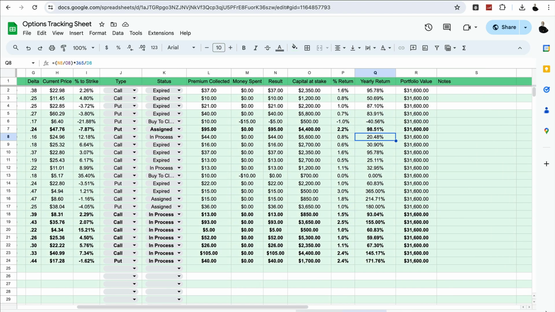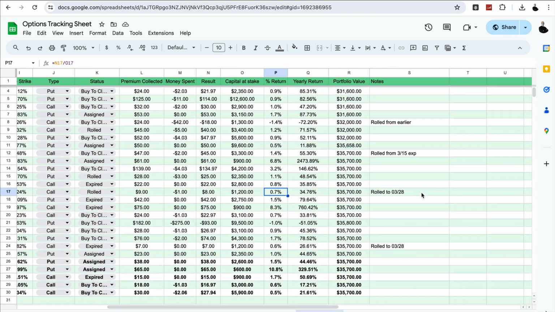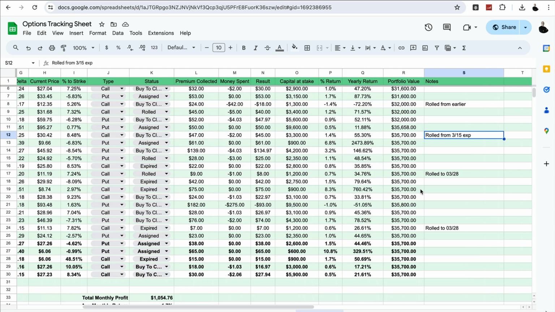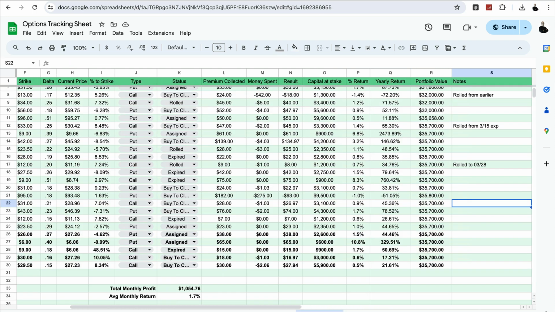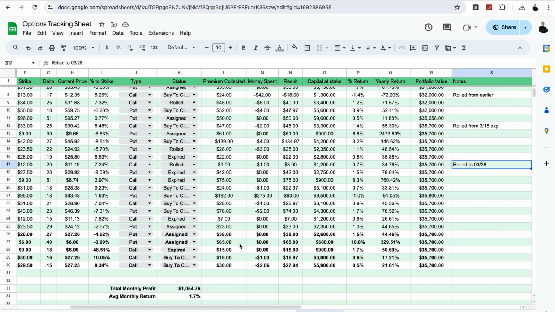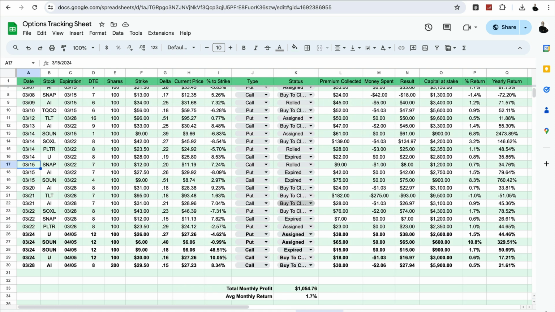I put in notes here, so let's say back in March I did something, so I'll make a note that if it's rolled from 315, I can kind of account for that. So if I do roll, let's go back to March. If I do roll something like this, for example, I rolled this out. You can see here the column says rolled. I made a $9 premium, bought it back for $1, and then I'll just make a note here that I rolled it to 328. So this is Snapchat.